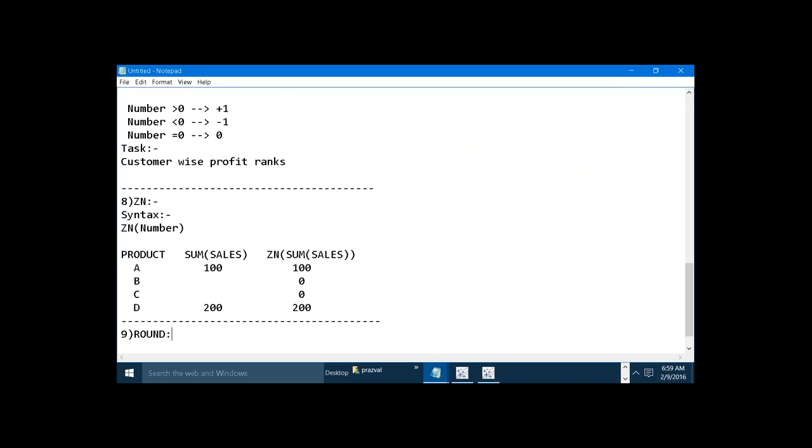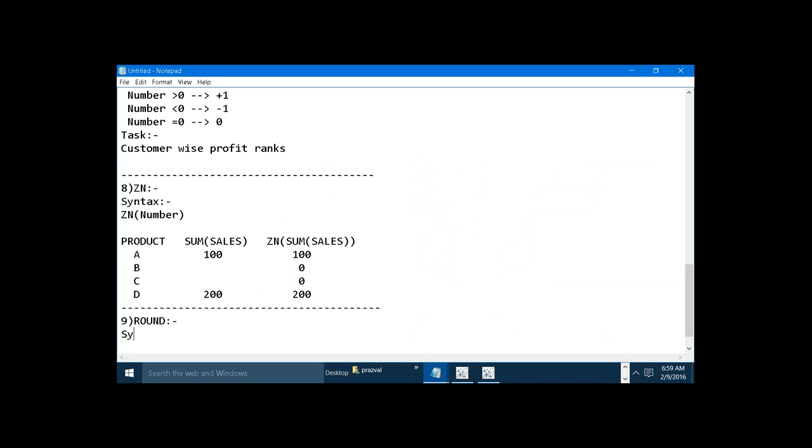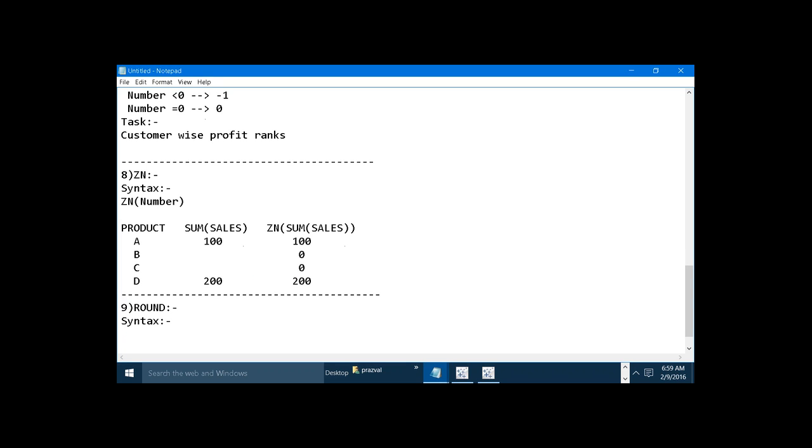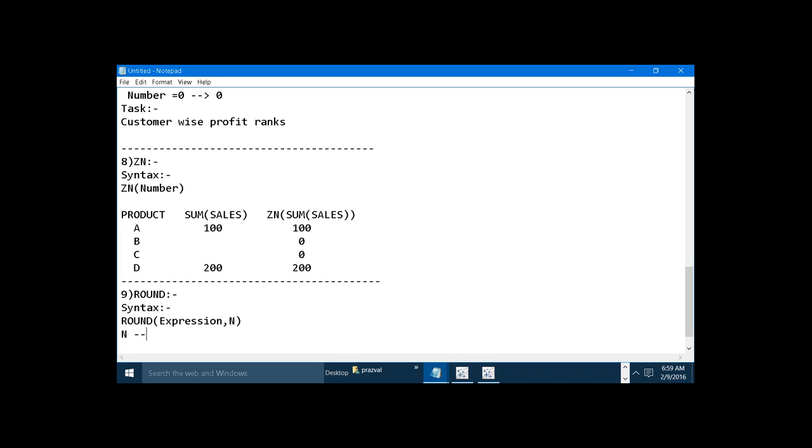So the round function is going to round the decimal places or even the integers also. The round syntax is round of input expression comma n, where n indicates the number of places.